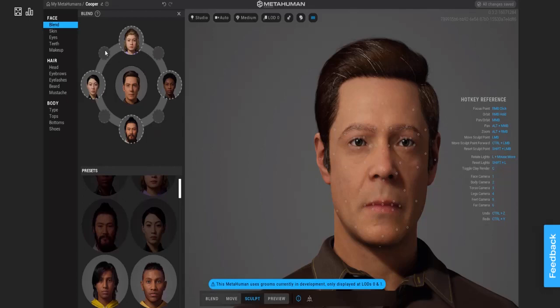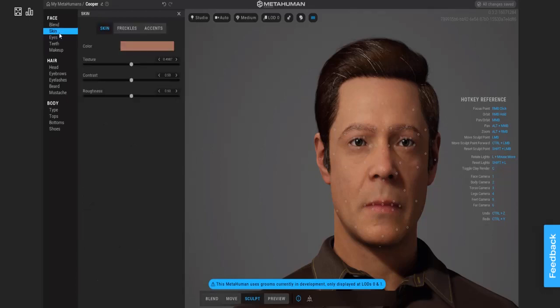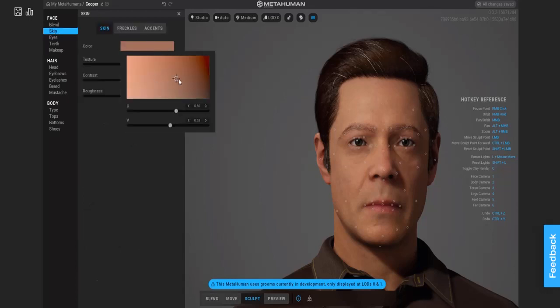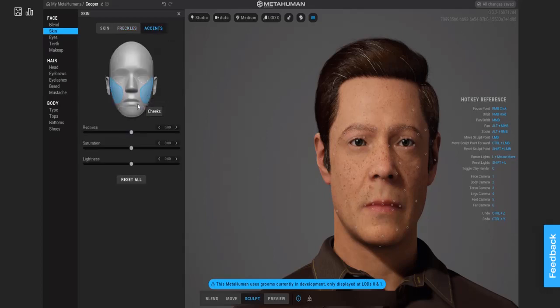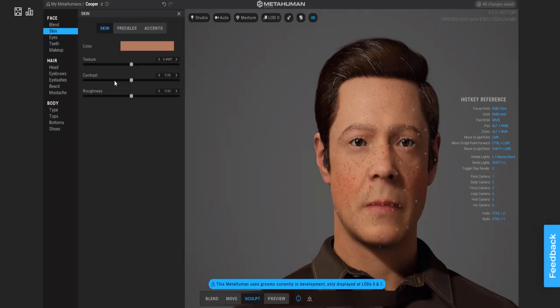So right now I can go back here to his skin, and I can change the values of this one. I can change the skin color. You have sliders here. I can add freckles. So if I pick this one, I can just increase or decrease the density, or different face accents, more or less redness, saturation for better colors. And you can just play around with these settings.